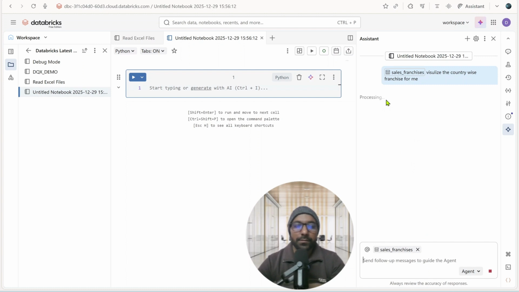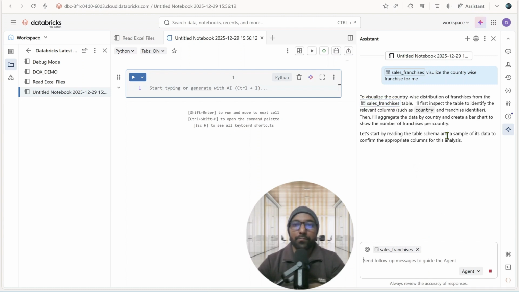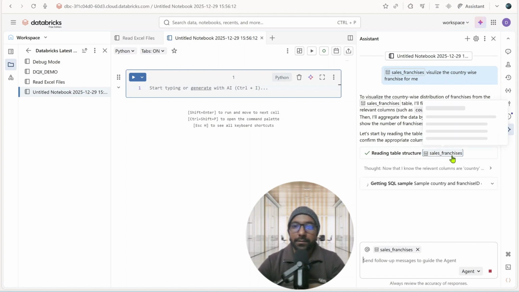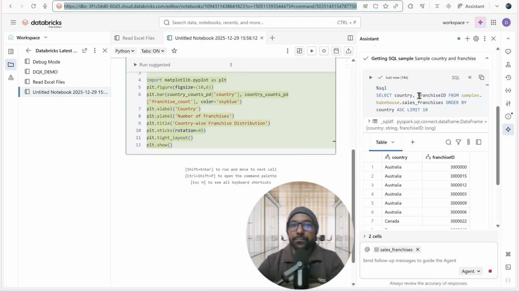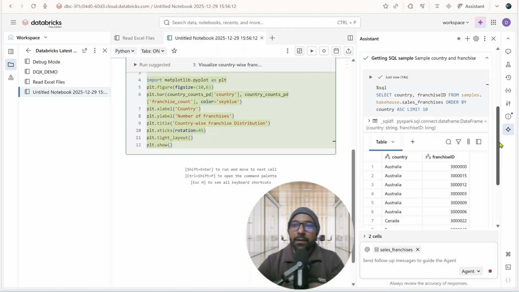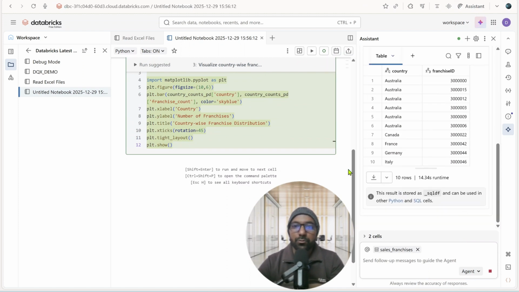Currently it is processing. It will take some time obviously. So it is checking it. Currently it is reading the table structure. Now it is generating the SQL sample here, doing some operation. So here we can see that it has fetched some sample data. After fetching it, it has understood the data.